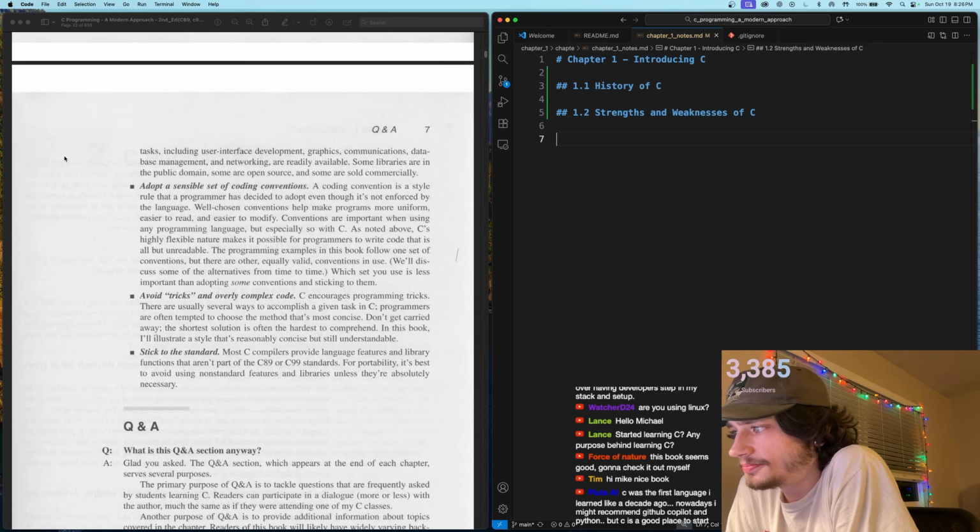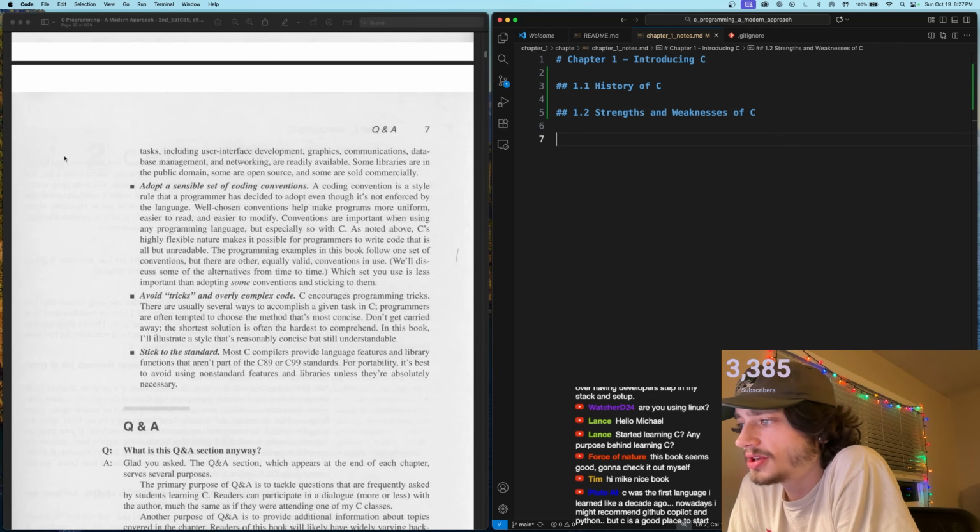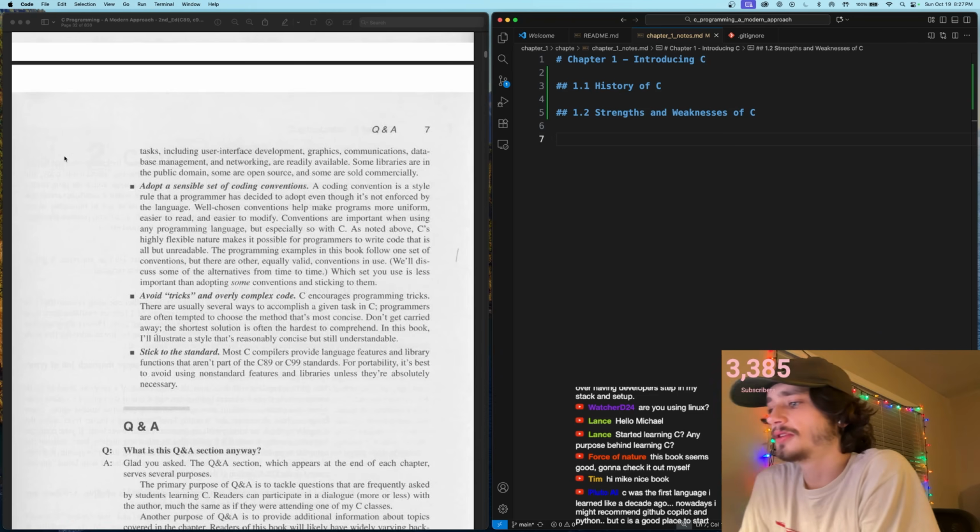Stick to the standard. Most C compilers provide language features and library functions that aren't part of the C89 or C99 standards. For portability, it's best to avoid using non-standard features and libraries unless they're absolutely necessary.